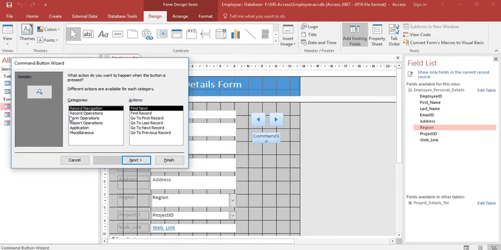What category will we select from this section? We want to open a form, so I will select this form operations category, because we want to perform a task on my forms. Here you can see multiple things. One is to open your form, one is to close your form, like this. So let me select this action right now, open form, click next.